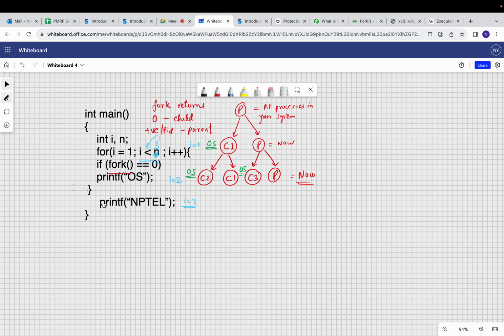So if your system has 4 processes, then 1 was the original parent and the rest of them are the child processes. The original parent would never print OS, it will only print NPTEL, while all the rest are child processes. They would have printed OS once, and in the end they would all print NPTEL. So for this particular example, OS will be printed 3 times, NPTEL will be printed 4 times. Does that make sense?